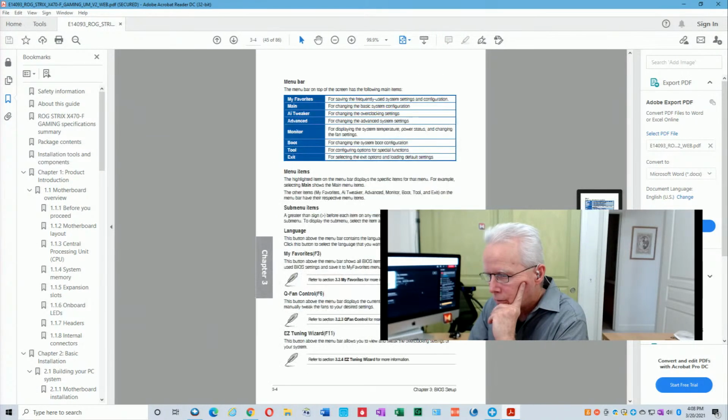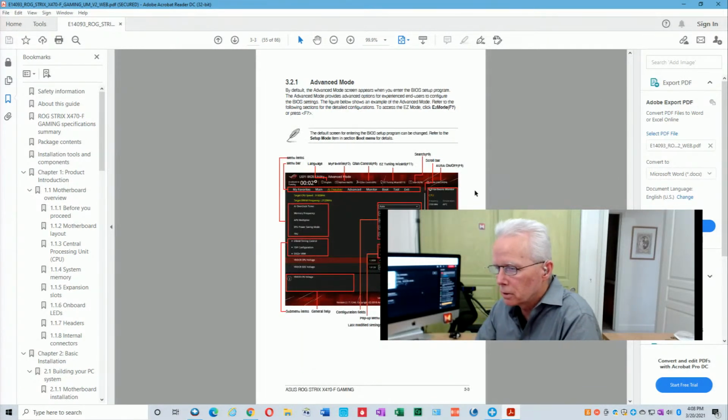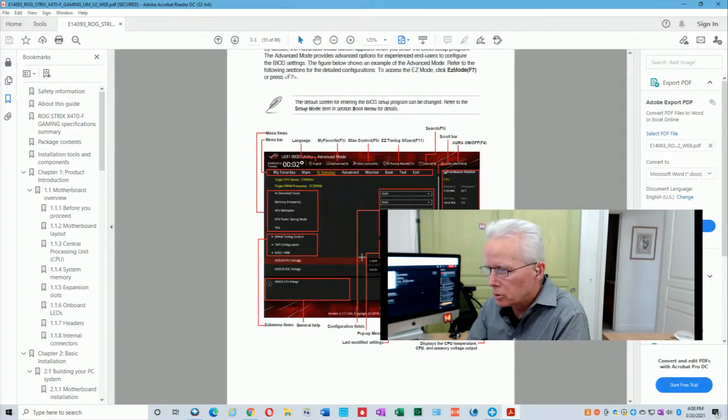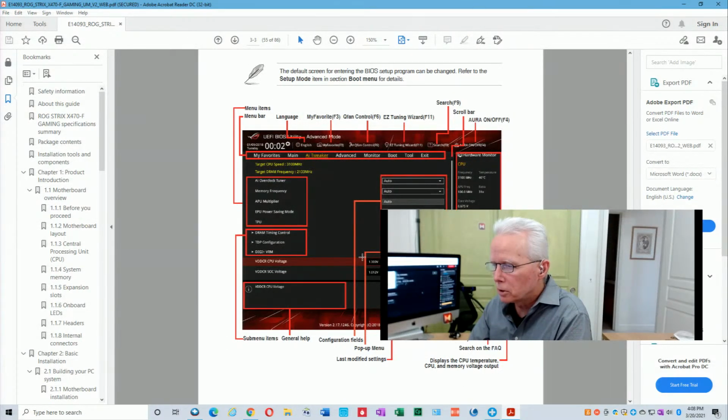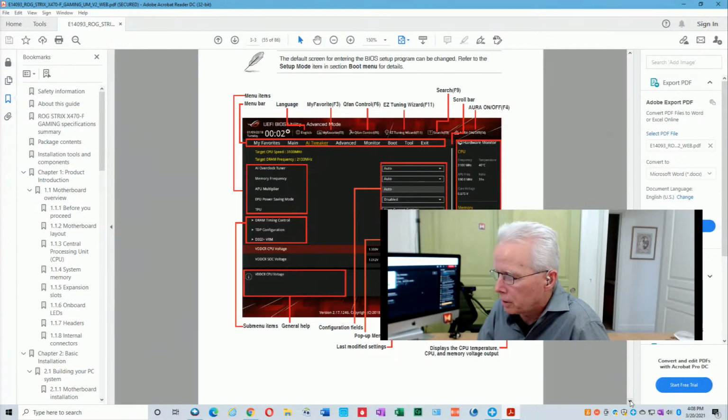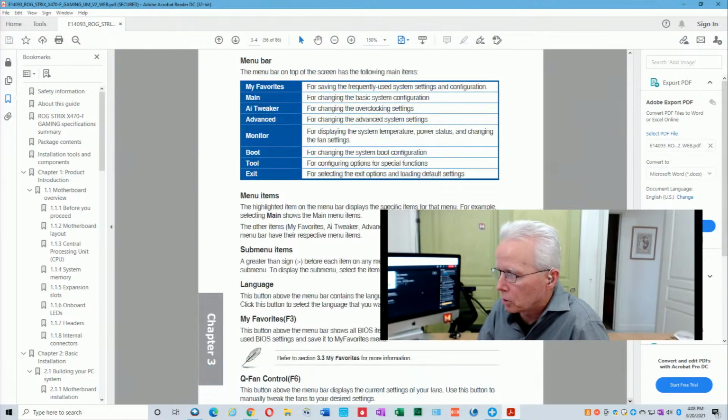Scrolling down to 3-4. Yeah, okay. This looks good. Zooming in this area. So I'm looking at a screen that shows me boot menu options across the top of my favorites: main, AI tweaker, advanced, monitor, boot, tool, exit. Right. That's what you're looking at. Top section says boot option priorities. The bottom section says boot override. Okay, I'm not at that screen yet, so I think you've already selected the menu option called boot.